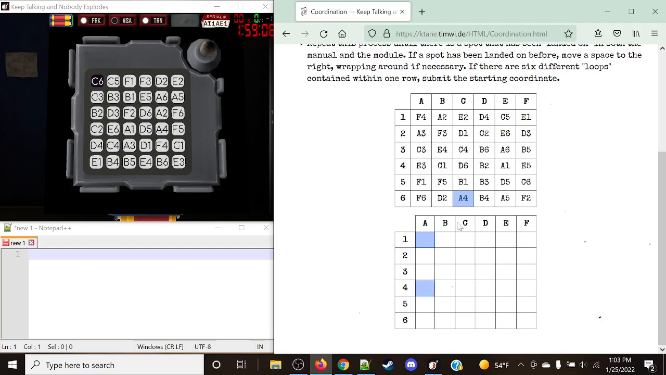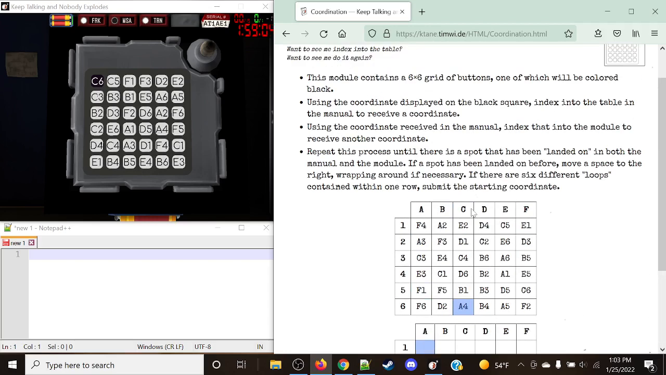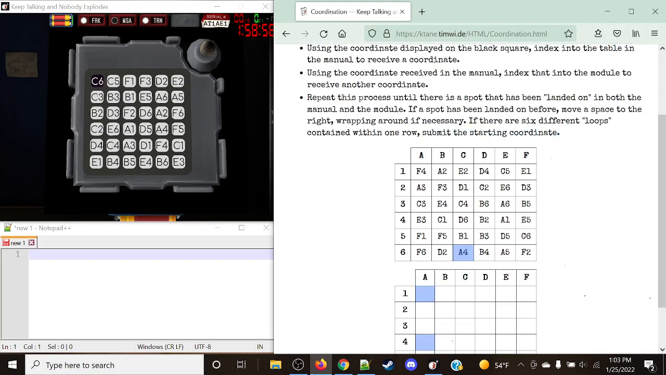Alpha 4 gives us a Charlie 2, and we're going to be going back and forth until we get a spot that has been landed on in both the manual and the module. And this is specifically referring to a position, not just a coordinate.